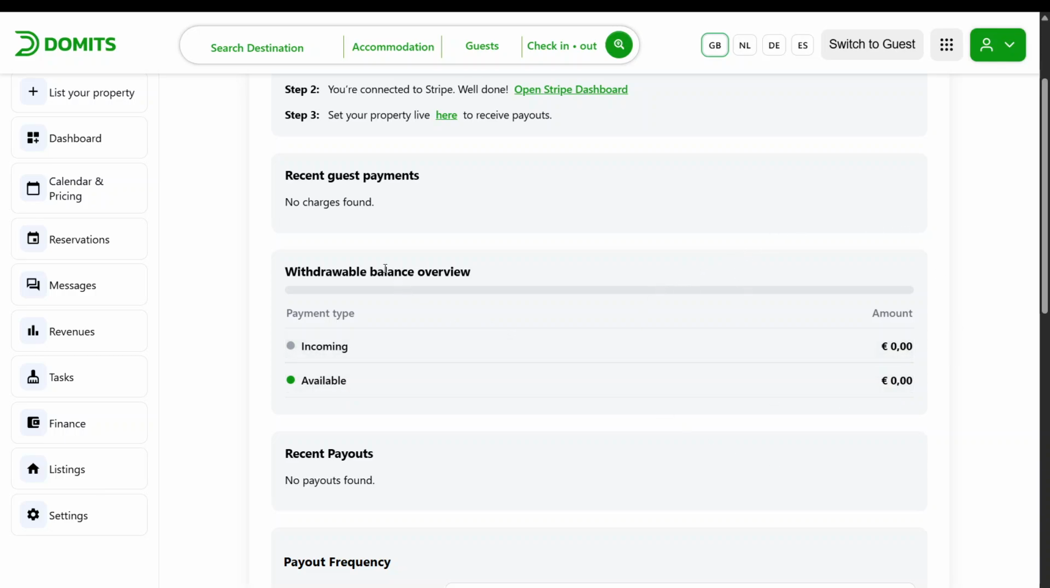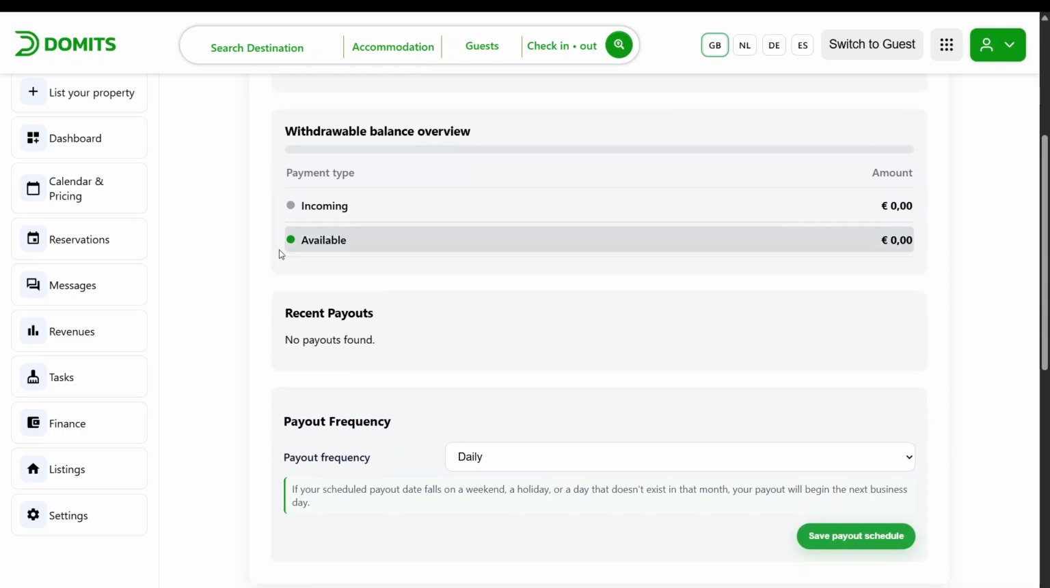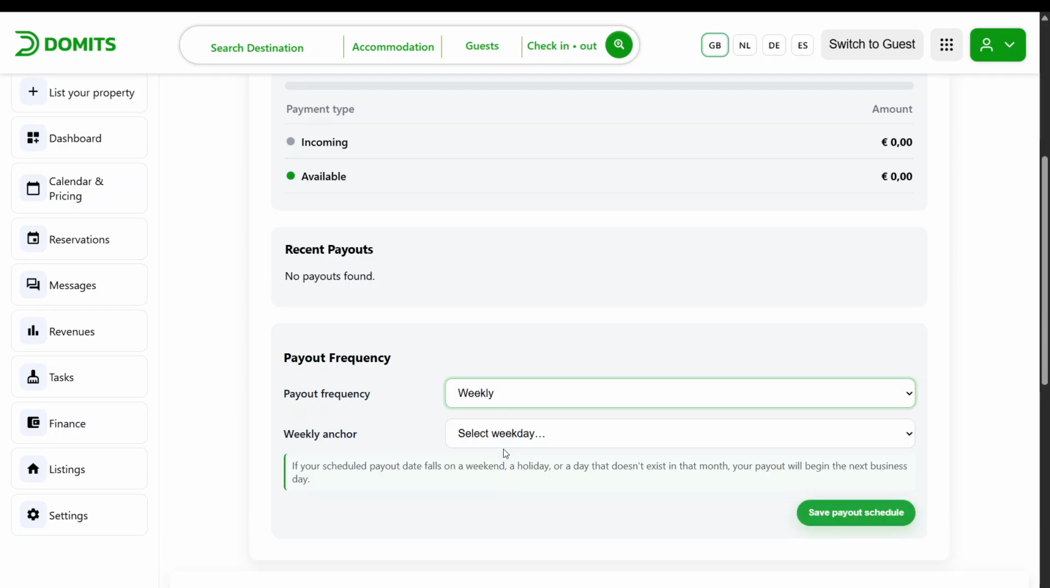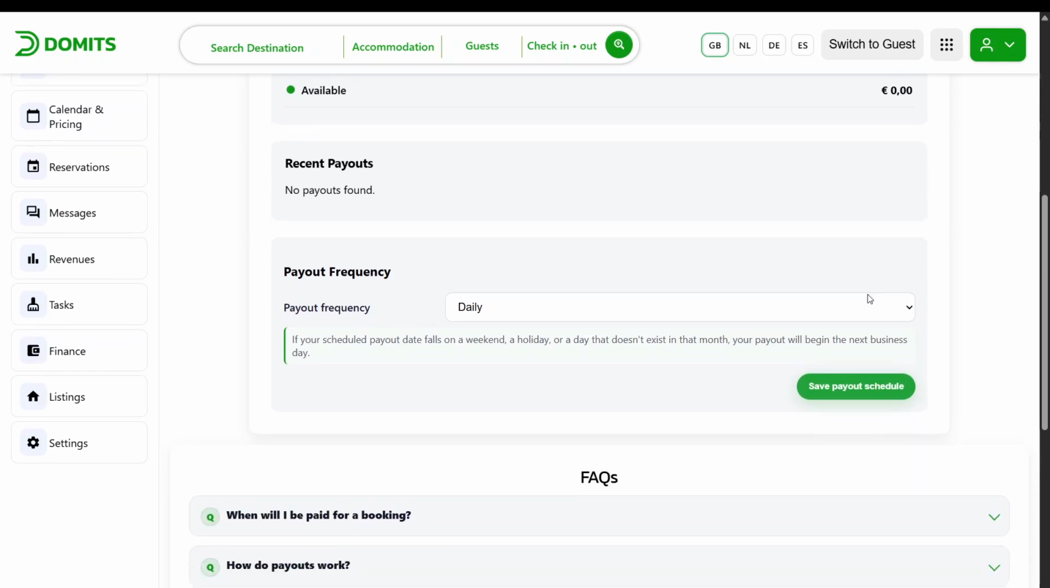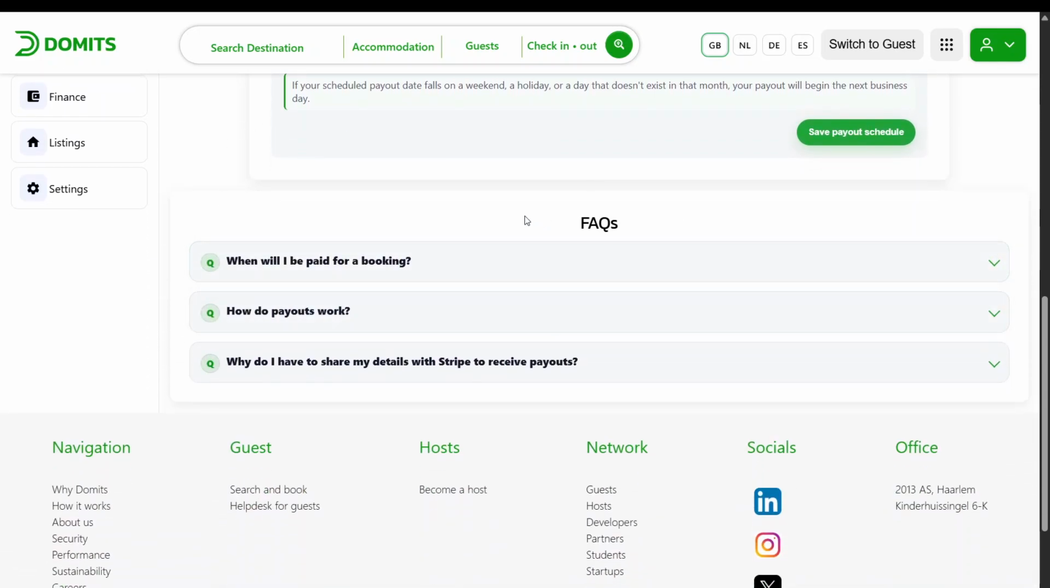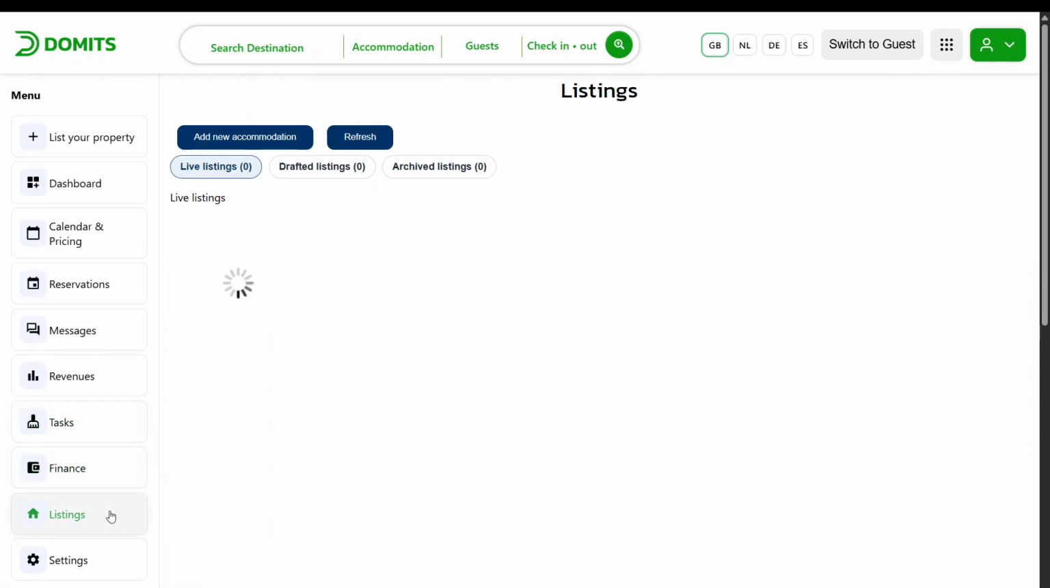The money will be shown here, so it's incoming, and then afterwards, after it's paid, it's available, and then you can select how often you want the money to be sent to your bank account. We also have some frequently asked questions down here, which should answer most of your questions, and of course we are always available via email if you have any questions. This is the finance suite.